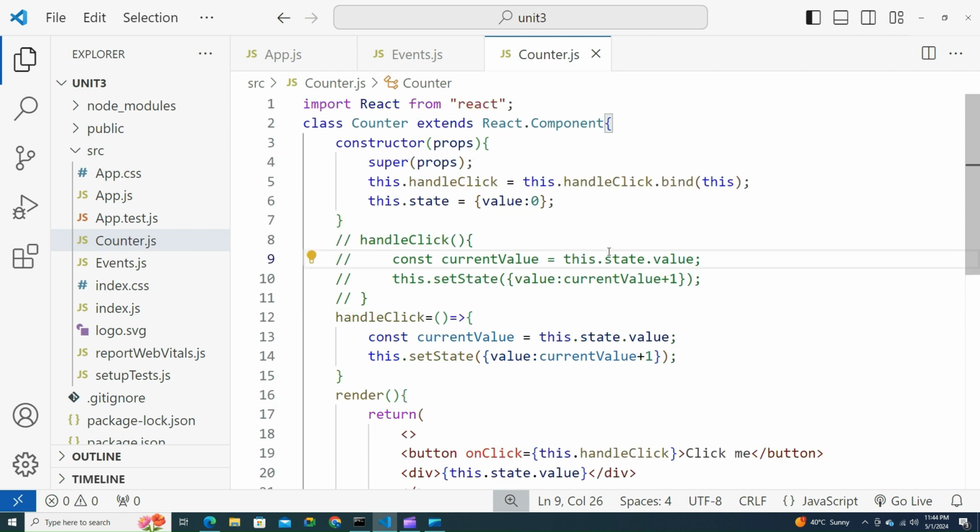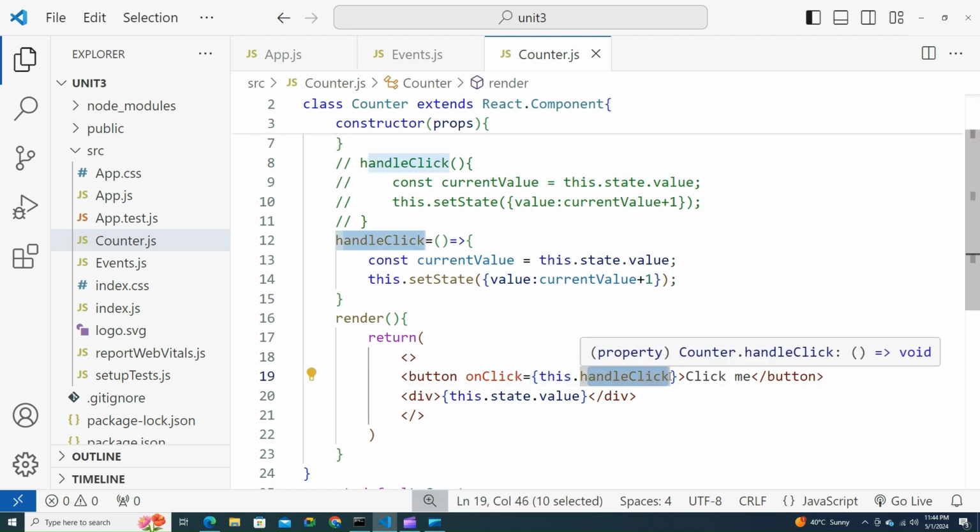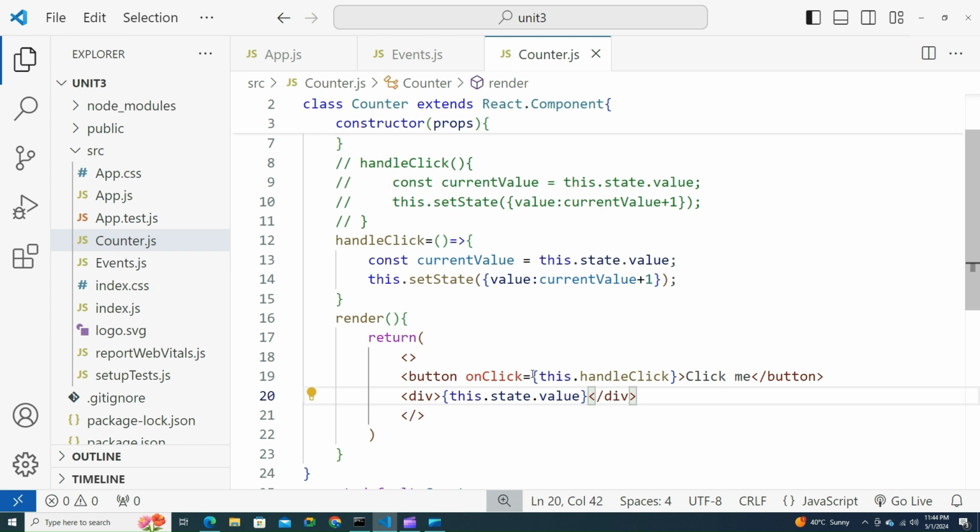If it is in class components, it's very important to write this line of code. If it is in a functional component, the general binding will happen normally. The only point you need to remember is that it should be enclosed in curly braces.